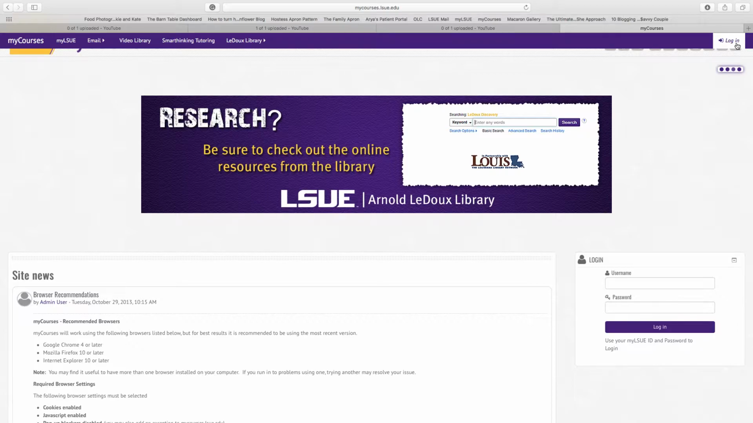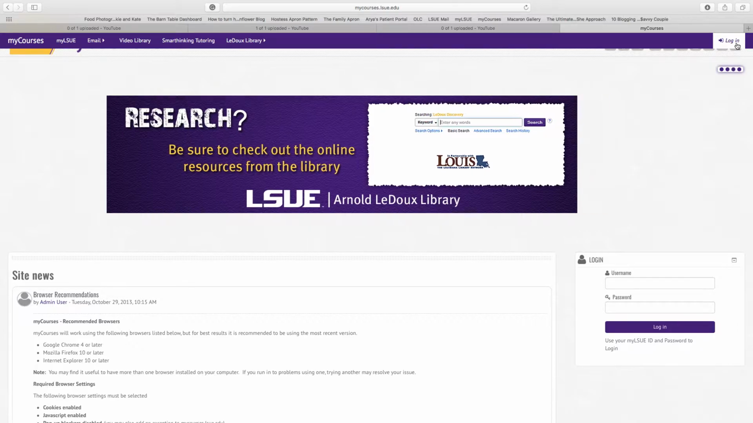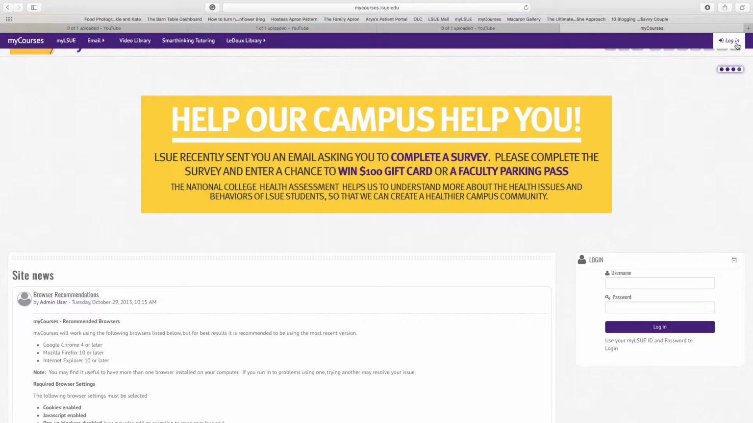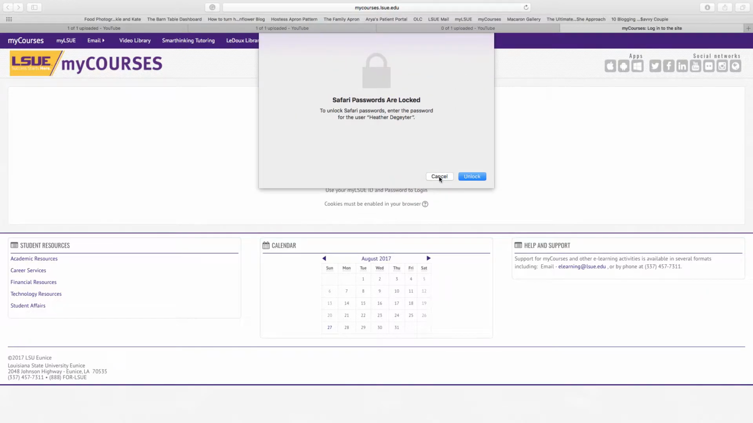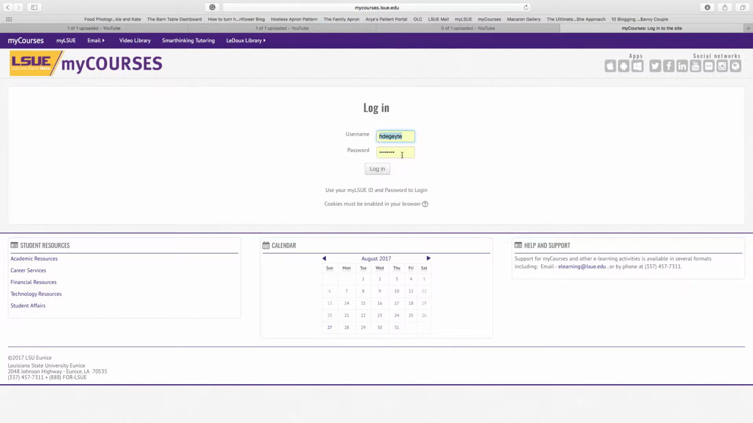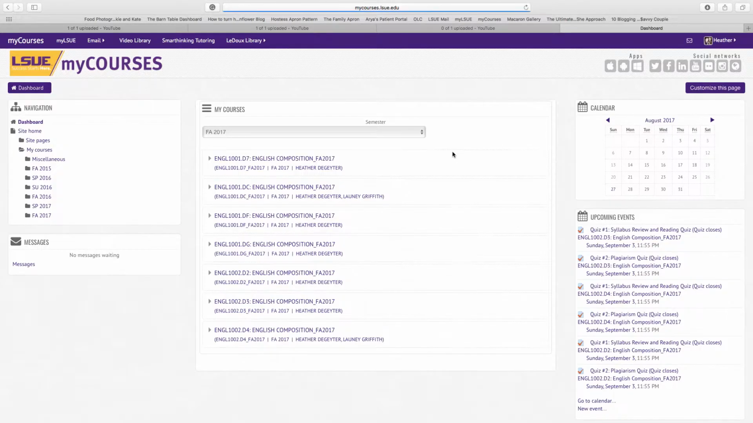First things first, you're going to go into My Courses at LSUE, and you're going to log in with your login and your password. I can at no time give you this information. So make sure that you know your username, you know your password, you save it somewhere safe, and you write it down. Let's say you lose it, you have to personally contact the IT department at LSUE and they'll work with you. No real emergency, but it is an extra step you have to do.